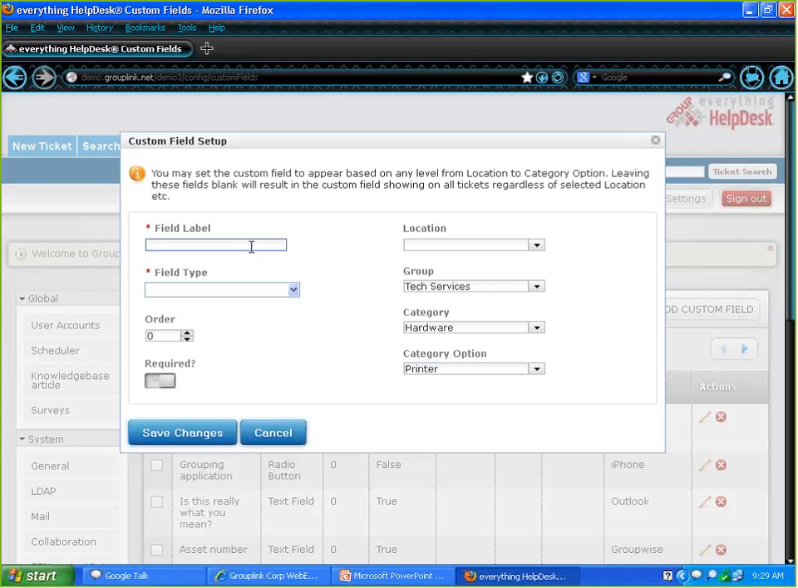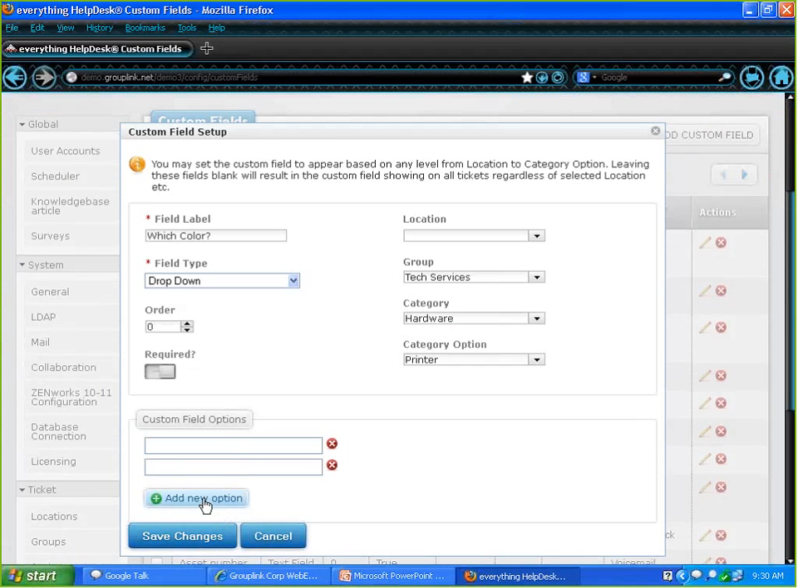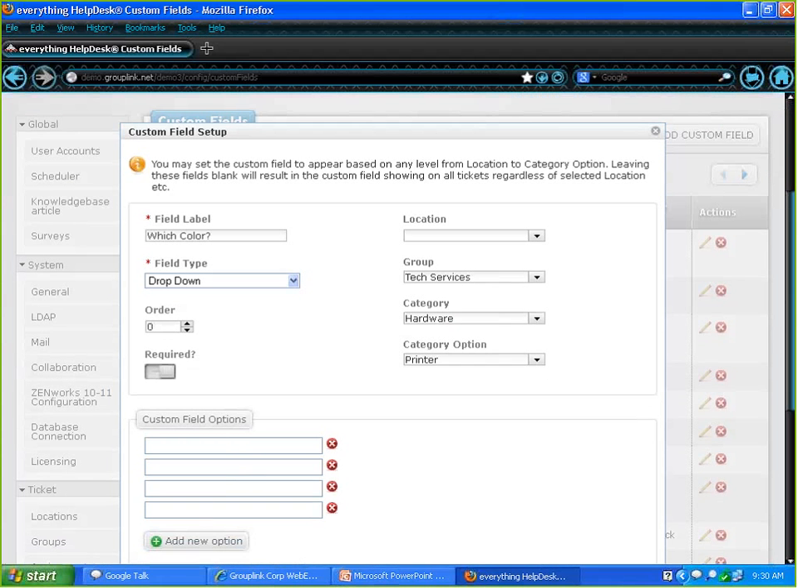Now let's pretend we want to get a little more information from them, so we could do or we could label it which cartridge is low. Oh, or just which color. Say they're low on ink, and we could have a drop down and add options down here. Say there are people who are submitting tickets that say our ink is low, and then you have to contact them and ask them which color.